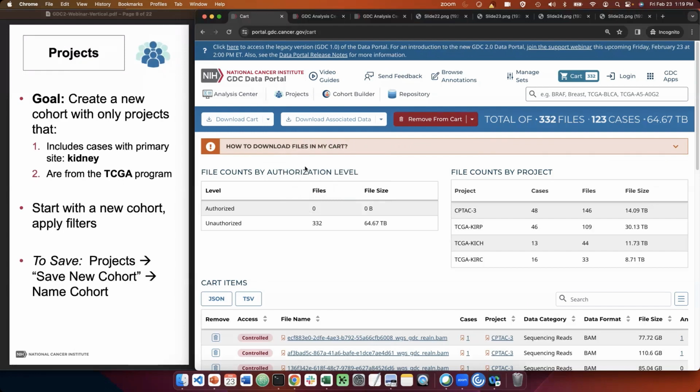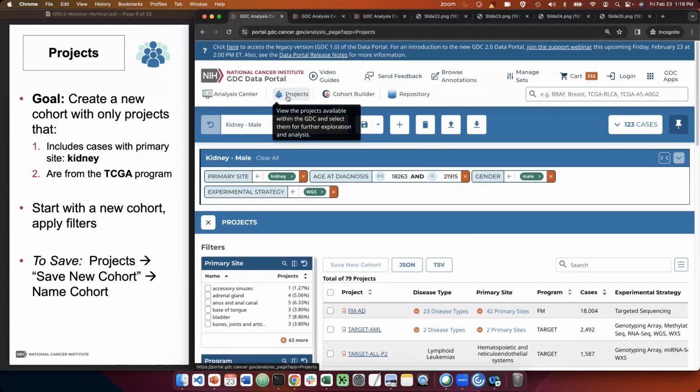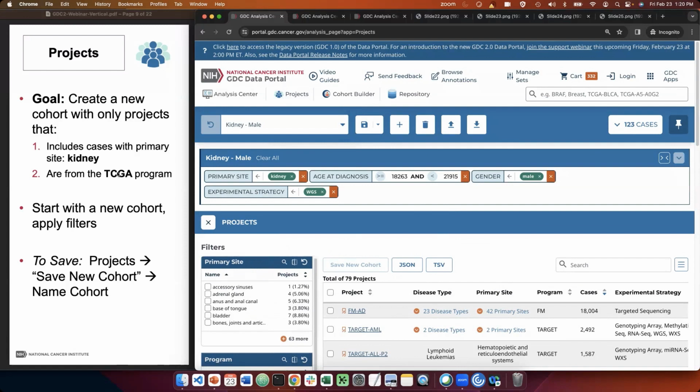So the next tool we're going to go to is the Projects tool, which can be reached from the Analysis Center or by going to the Projects button at the top toolbar of the portal. So go ahead and click on that. And the Projects tool is one of the only tools in the GDC 2.0 that does not apply your active cohort to it. It will show you all of the projects no matter what until they're filtered down. So our goal here is to create a new cohort with only projects that include cases with primary site kidney and are from the TCGA program.